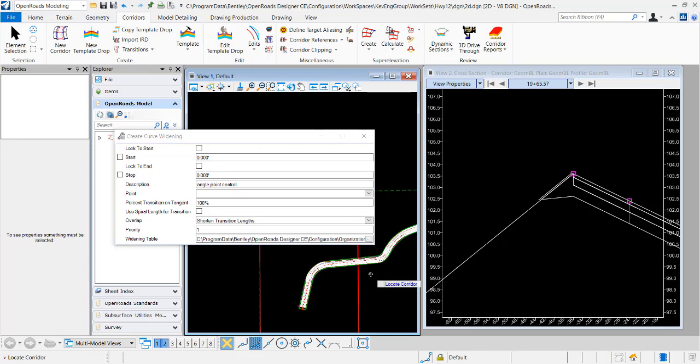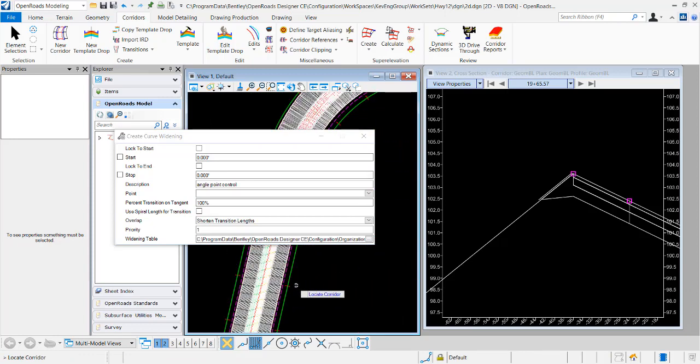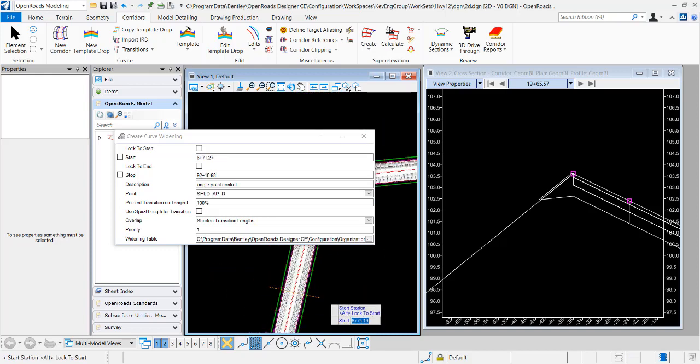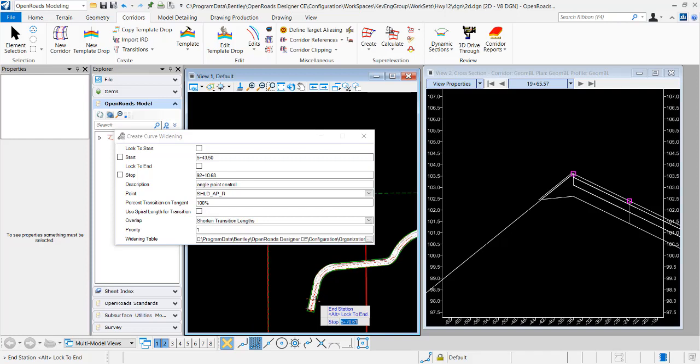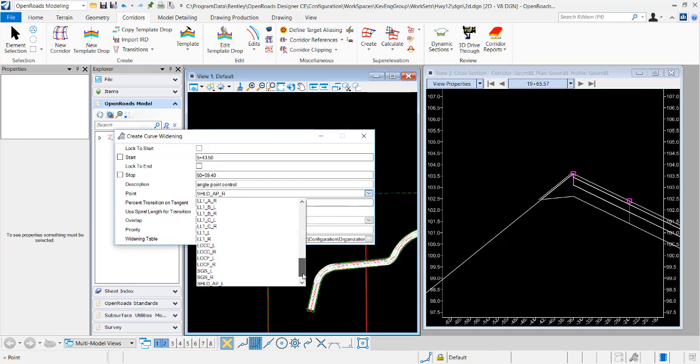Once the control is created for the right side, we're going to step through and do that again for the left side point. So we're going to choose our corridor. Again, we're just going to choose our stationing here to include a couple of curves. And this time we're going to pick that angle point left.